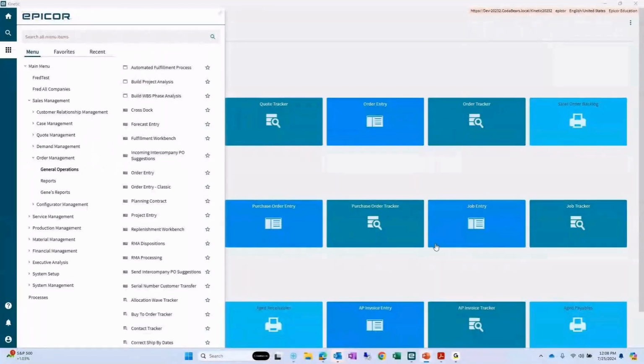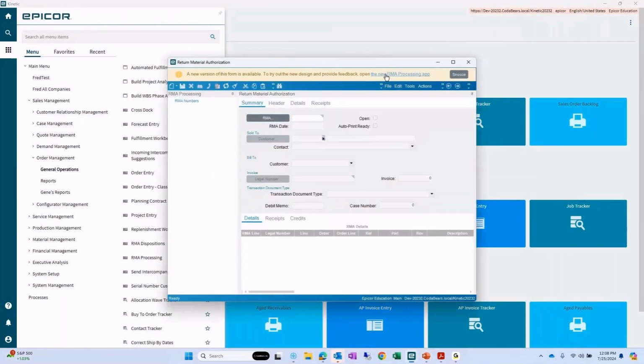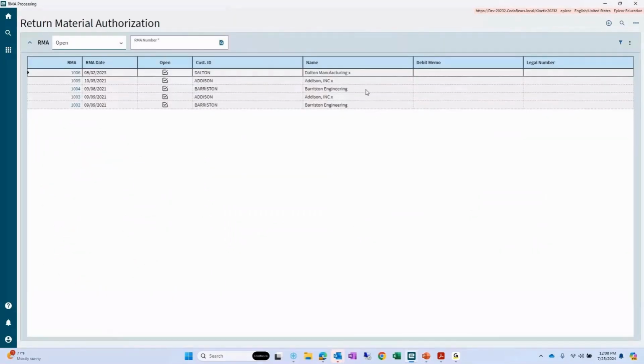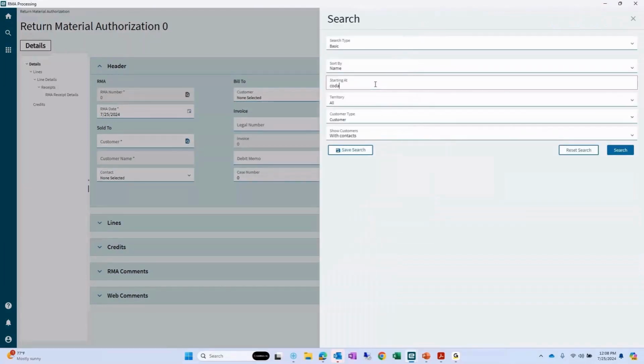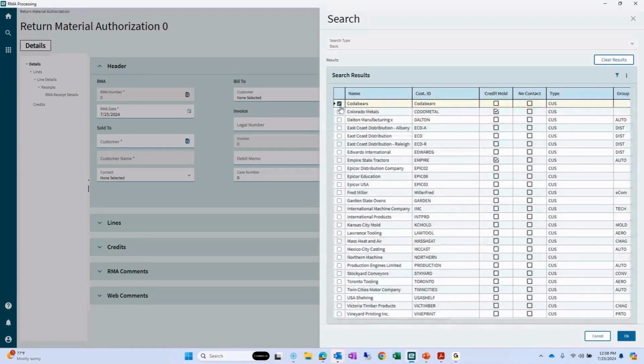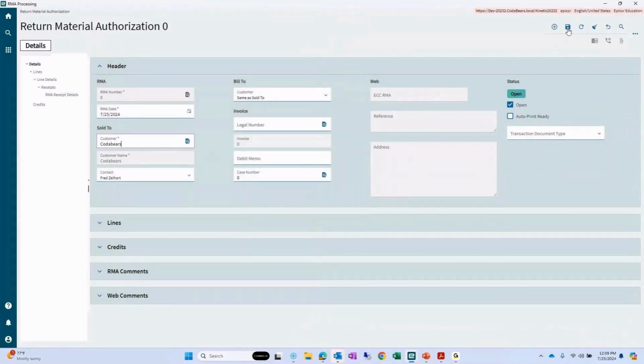All right, so now we're looking at Epicor Kinetic here. We are going to first create an RMA. So we're going to go Order Management, General Operations, and to Return Material Process. Let's run this in Kinetic. We're going to create a new RMA. So it's today's date. Who's our customer? I happen to know this one is going to be Code of Errors. So we'll put us in. We'll search. There we are. Okay. And we're going to save our RMA. And then we have it created.